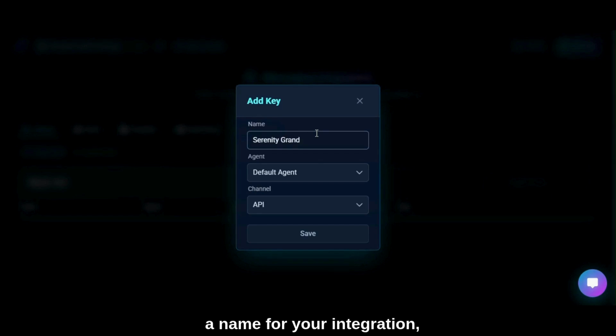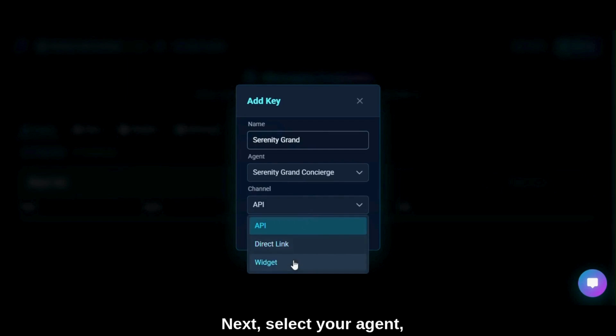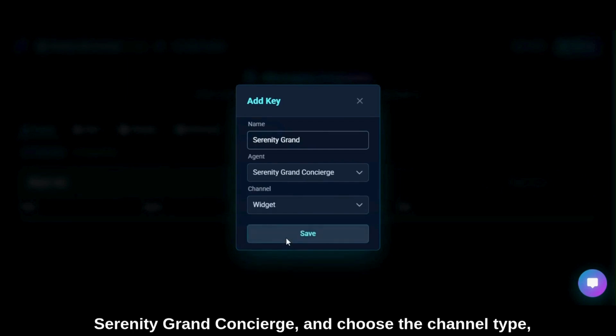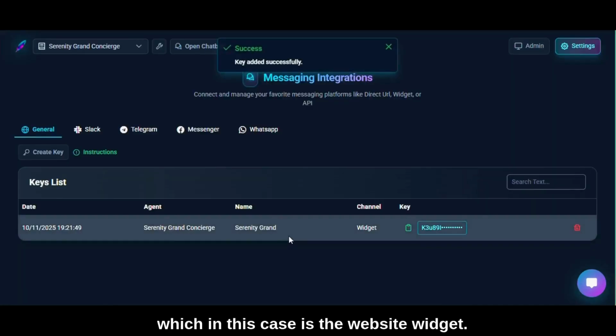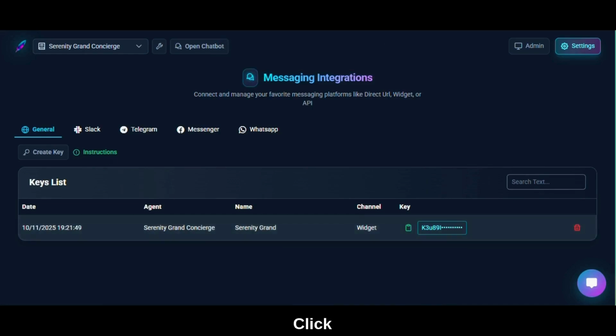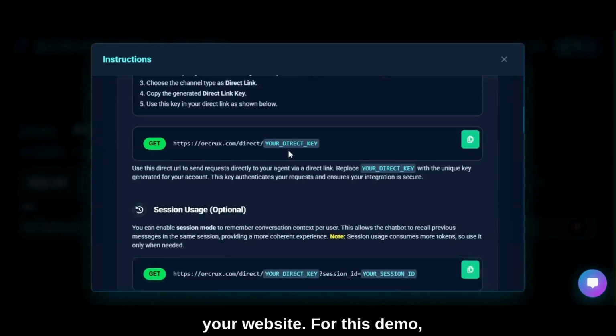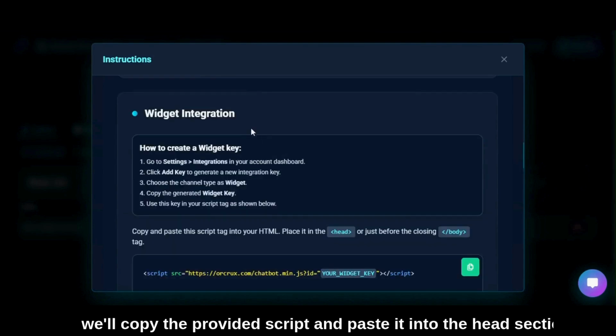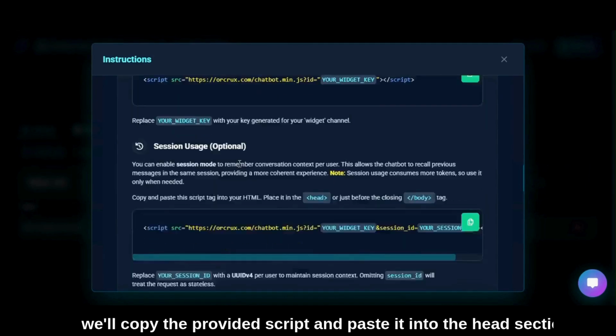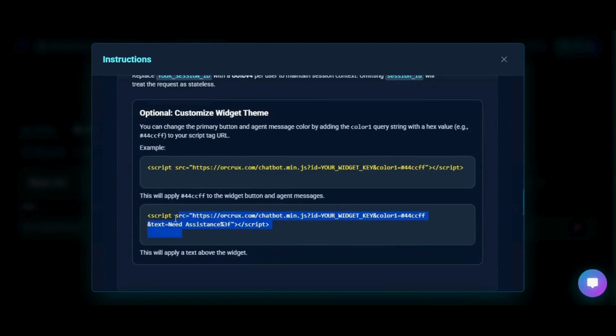Enter a name for your integration, for example, Serenity Grand. Next, select your agent, Serenity Grand Concierge, and choose the channel type, which in this case is the website widget. Click on Instructions to view the setup details for integrating the chatbot with your website. For this demo, we'll copy the provided script and paste it into the head section of our website's code.